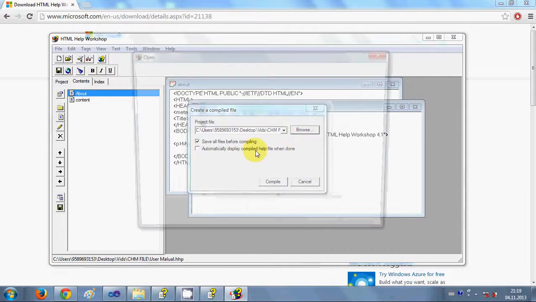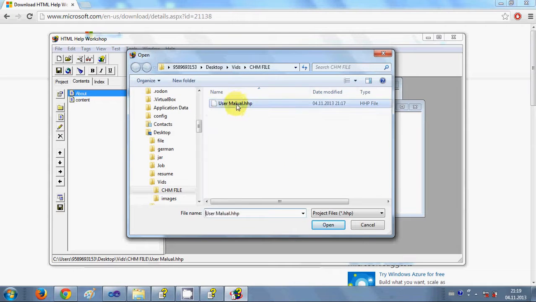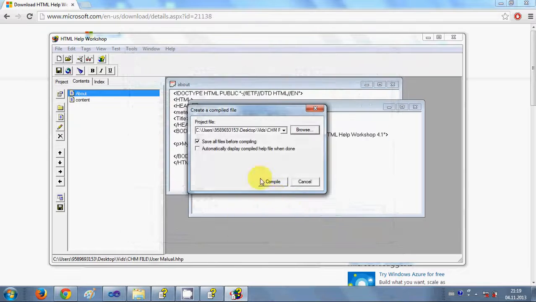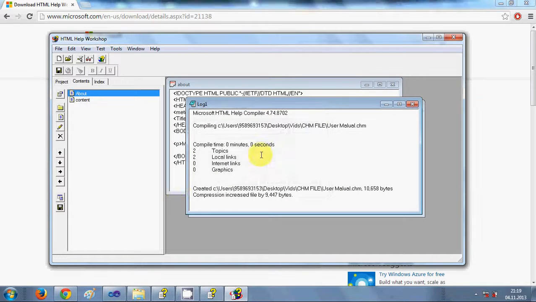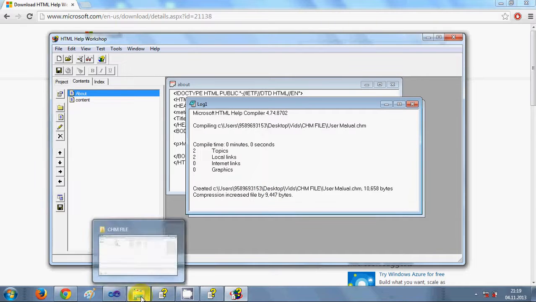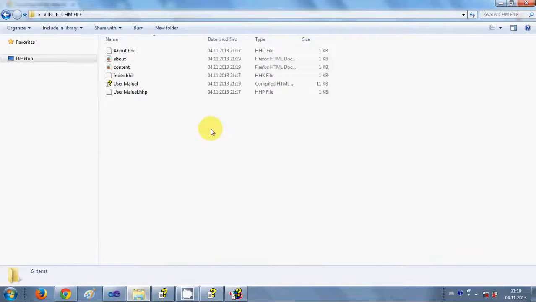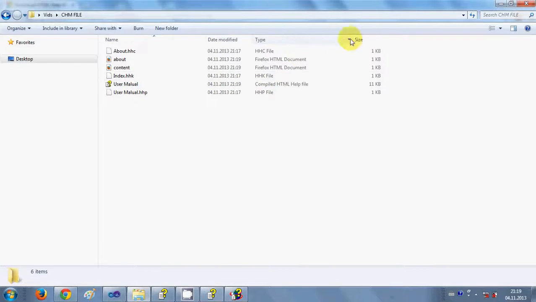Okay, it has given me an error because I think I have selected a wrong file. So just select this .hhp file from here and click open, and now we compile it, and it's compiled. Okay, and now when you compile your file, you can just go to the folder where you have compiled your file, and you can see here a CHM file is made for you.